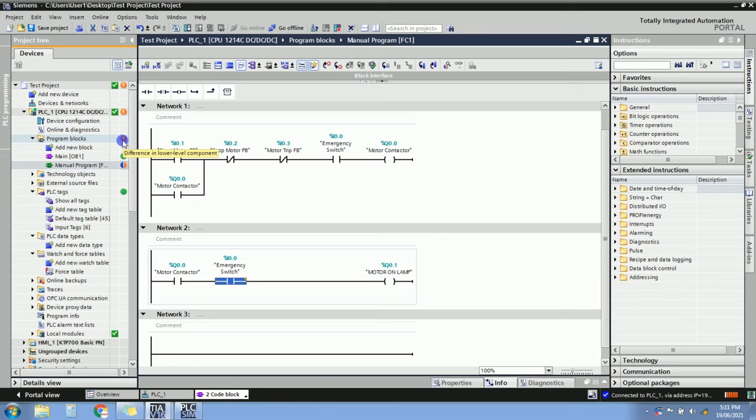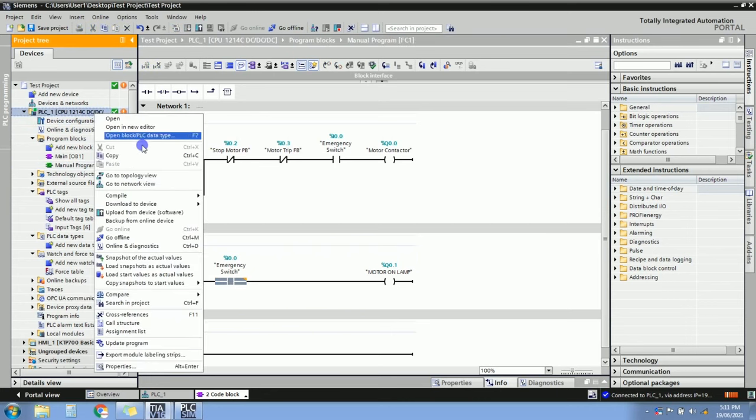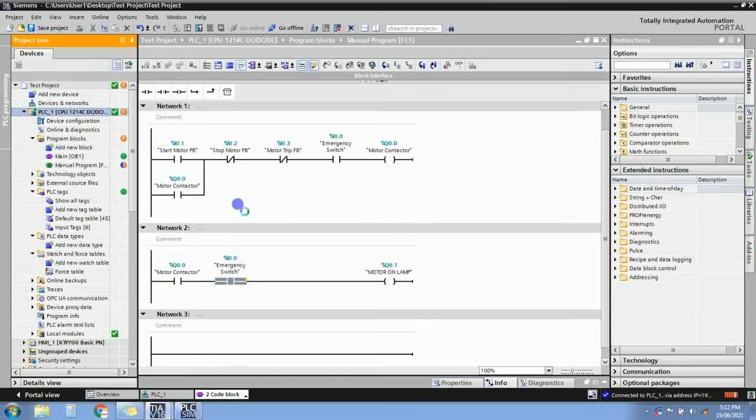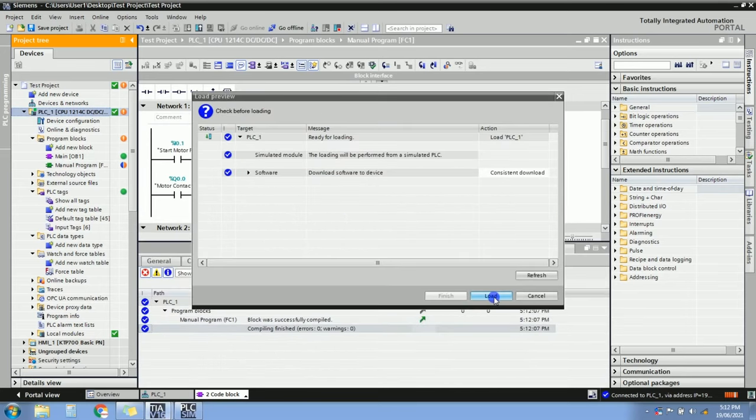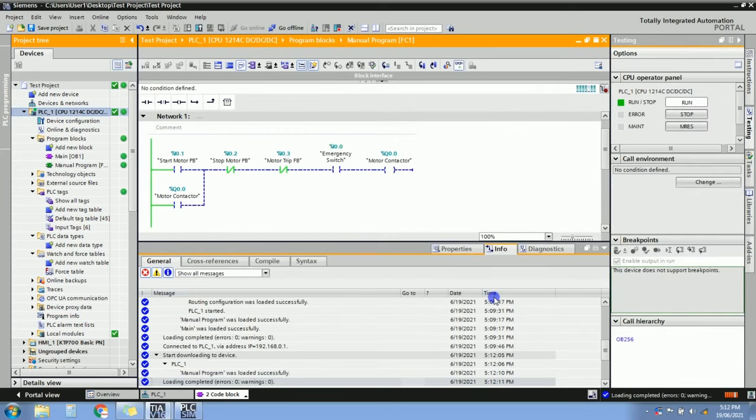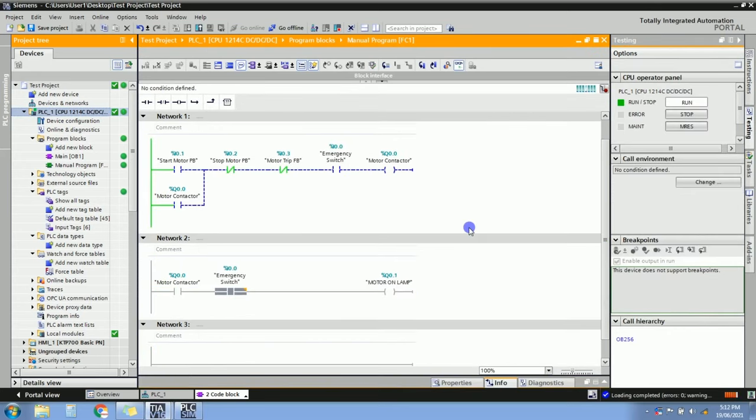So now if I want to download these changes to the PLC, I will just click on this PLC, right click on this, click on download to device and just click on software only changes. Once I click on software only changes, then just click load. Okay, now again you can see all circles are green, meaning there is no change between the online and offline program. It is showing okay. Perfect.